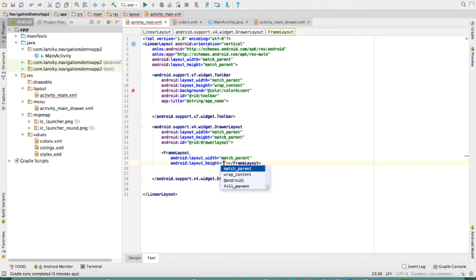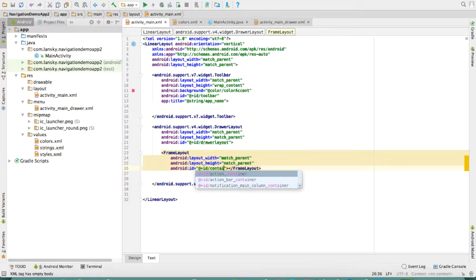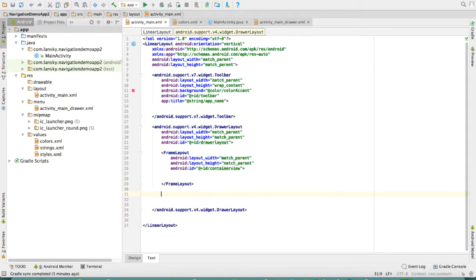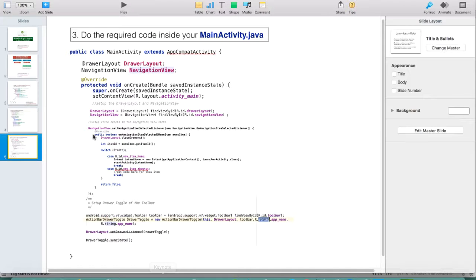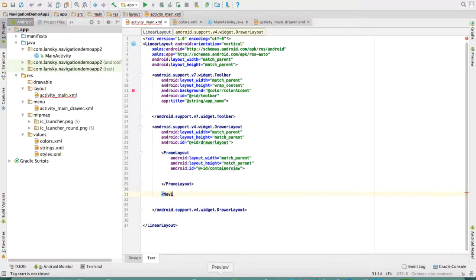But let's just create this one, and you can provide an ID for this too. And let's just name this container view. The reason that you name it container view is because it would contain the XML objects of your fragments or tabs in a tab layout. But for navigation view, it's not really needed yet. So what's needed for us is our navigation view widget. Okay, so we need the navigation view widget to be inside our drawer layout.